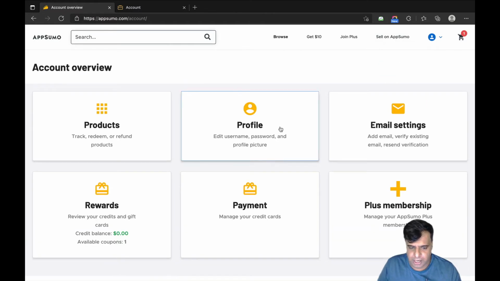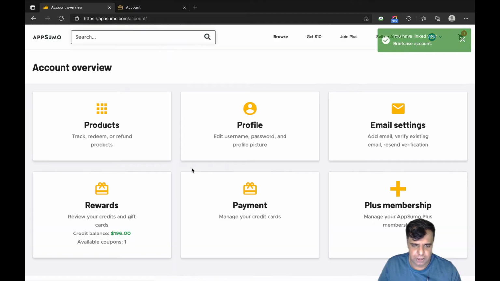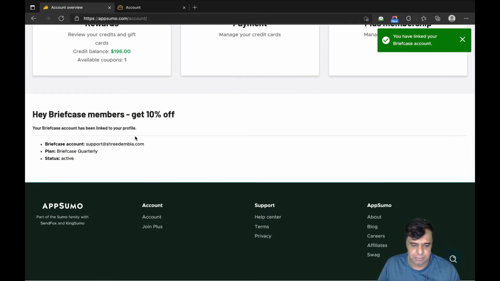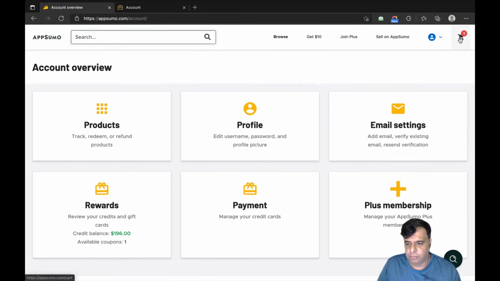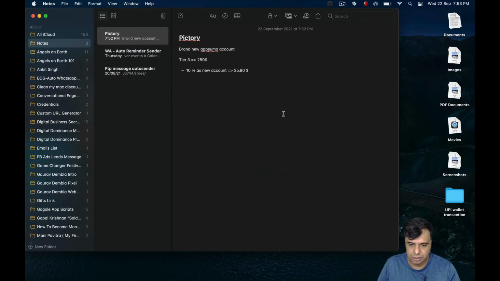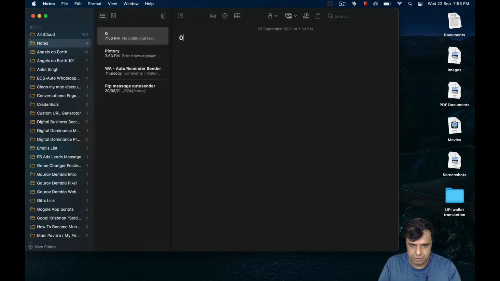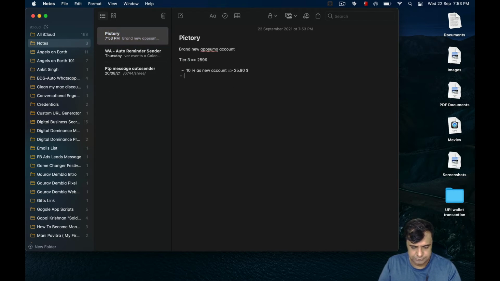So I'll go to my account overview. Over here it is showing sync with briefcase account. I'll just click on sync with briefcase account. The moment I click on this, it has synced with my briefcase account. If you see, my briefcase account is already synced, and I'll go back to my cart. You see, I have got $23.31 more as a discount, if you see on my screen. It's like I'm just going to minus 10%.